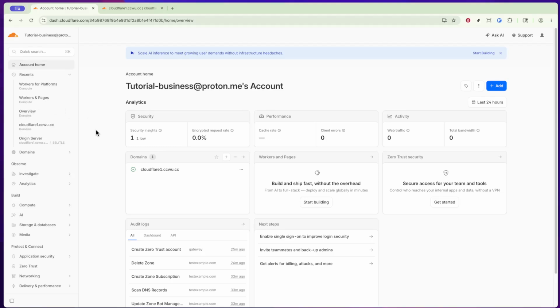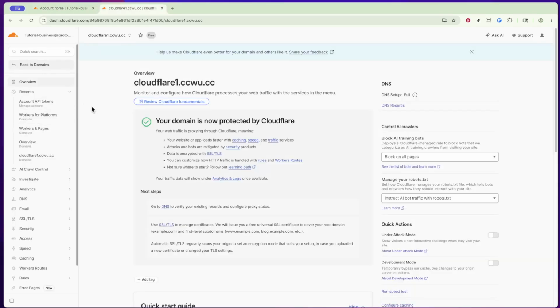From here, locate the specific domain you want to update. This is the domain that corresponds to the website whose hosting IP you need to change. If you manage multiple domains, make sure you're selecting the right one. Once you've selected your domain, look at the top menu and click on the DNS tab. This is where all the DNS records for your domain are managed. The DNS tab is central to configuring how your domain connects to your hosting server, so take a moment to familiarize yourself with the layout if it's your first time here.